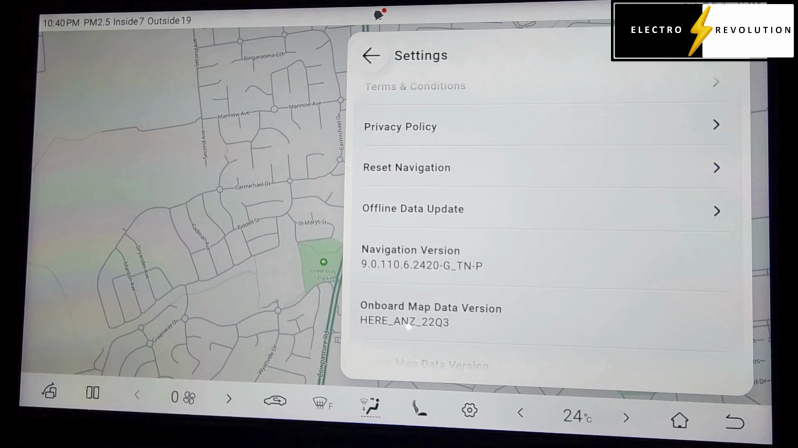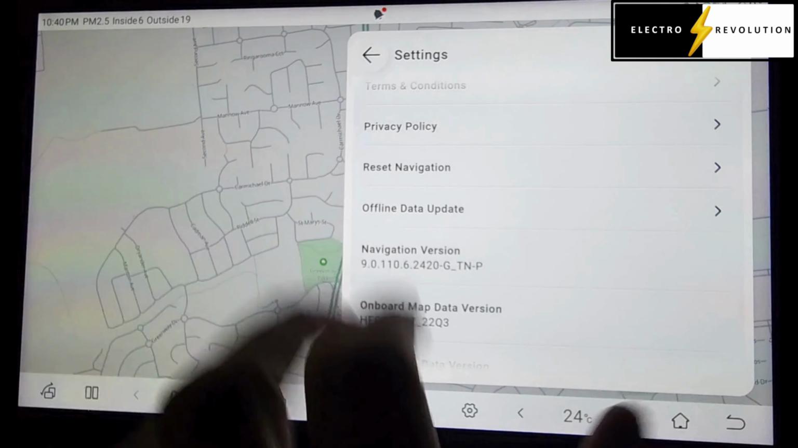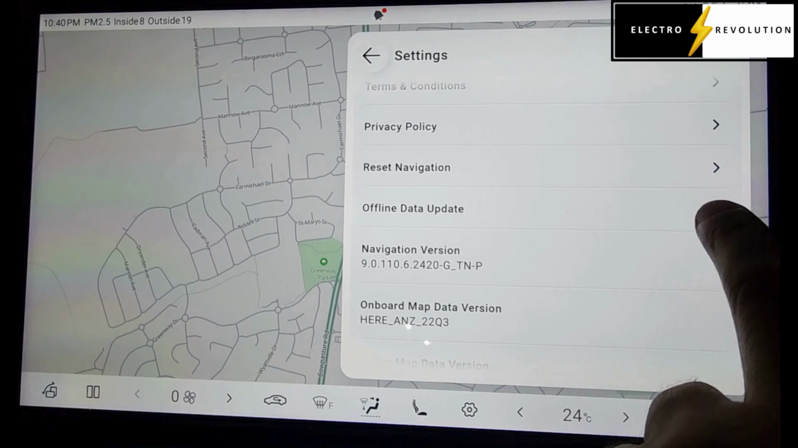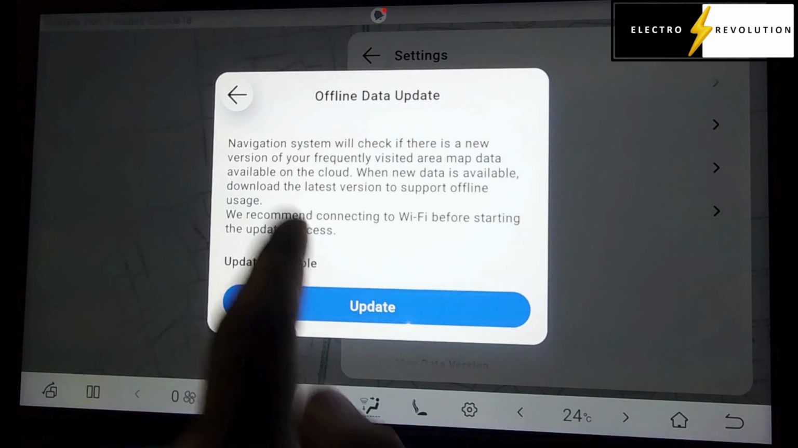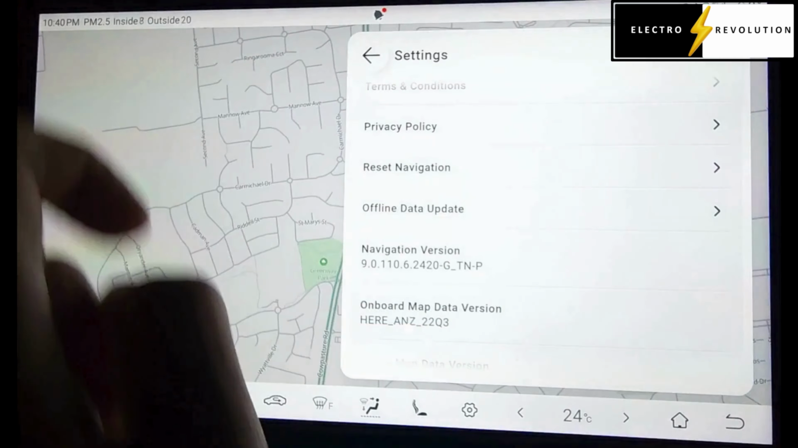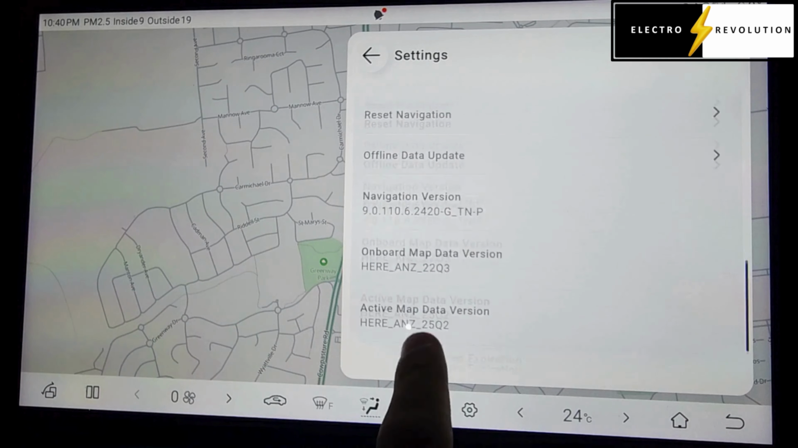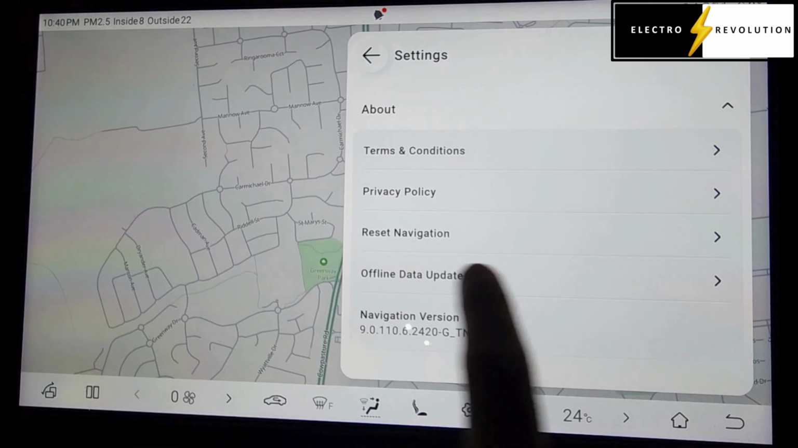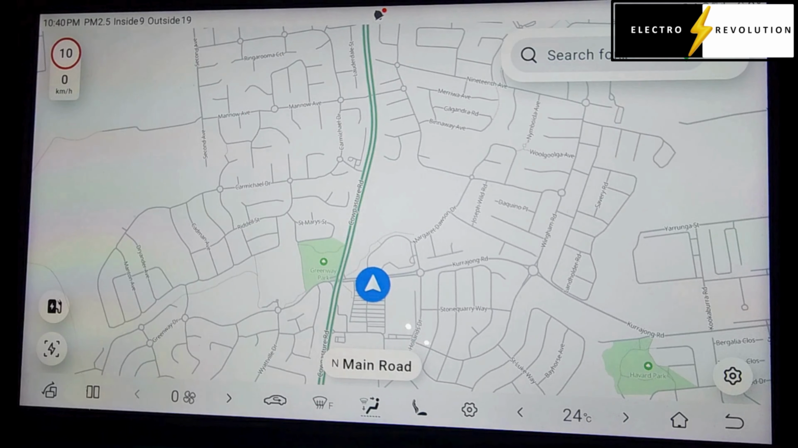What that essentially does is it updates the offline maps in this system, and it keeps them there, of course, for a while. We recommend connecting to Wi-Fi, so that's true. I wouldn't do it right now. I'd wait till the Wi-Fi connection is active to then perform that. But that's one of the updates you should check regularly. And that's it. I'm happy with that.